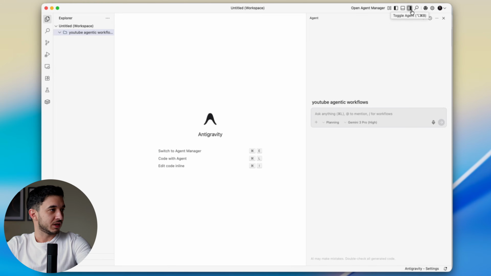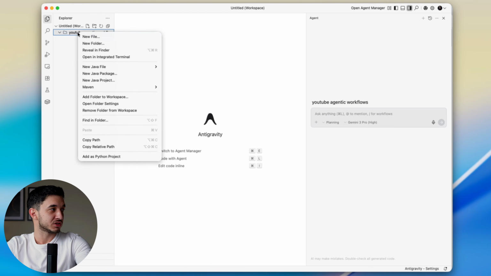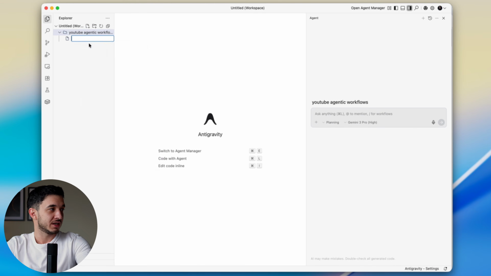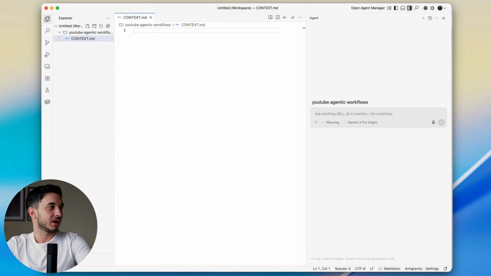Now you can toggle the agent right here on the right side. We want to configure how Antigravity acts. We don't want to tell it every single time how to do it. So we have to create a new file right here. Press right click and click new file. Name it context all uppercase .md. Okay, and this file will basically be our context, everything Antigravity should know about us.